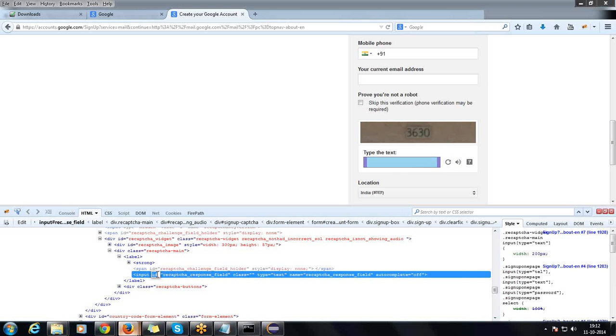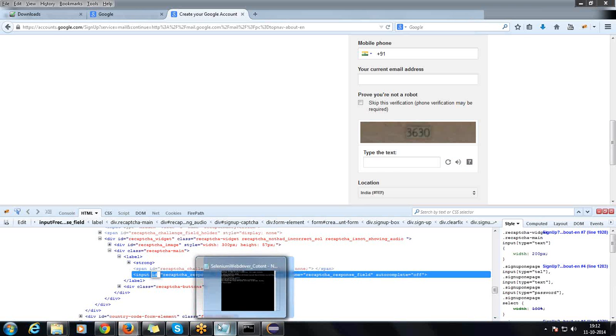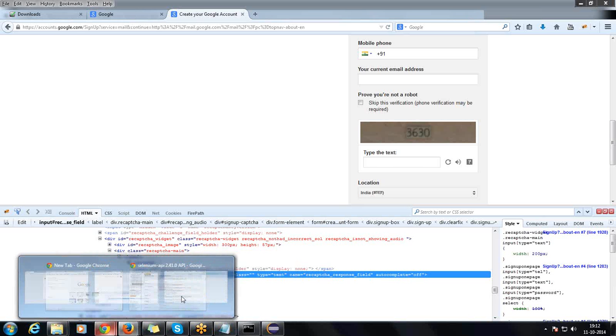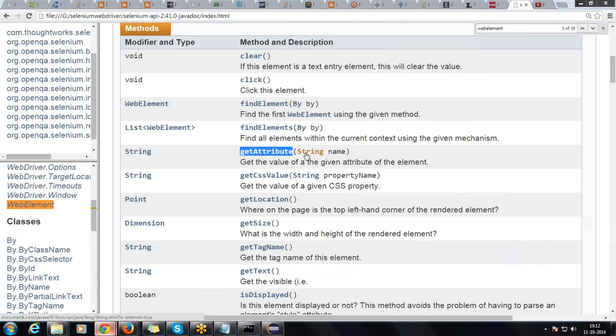So if we want to retrieve some values, like an ID, a class, a type, a name or any attributes, to perform some checking or testing, we can use the get attribute method. We have to pass what value we want to get: value, ID, name, class, etc.